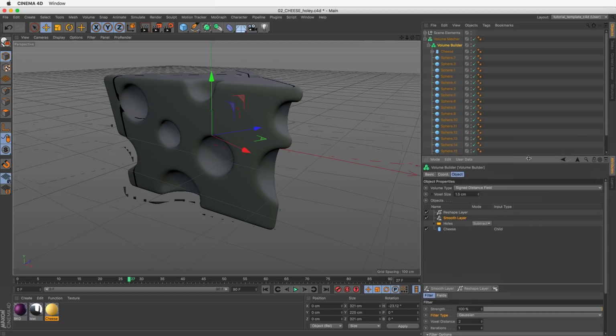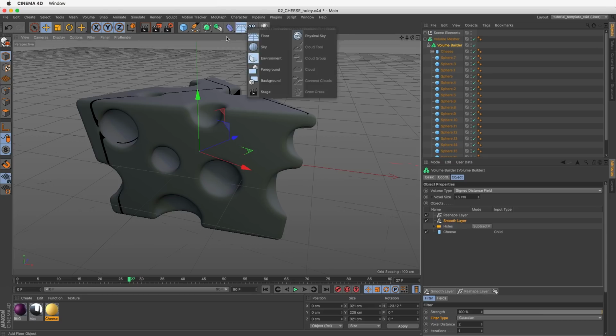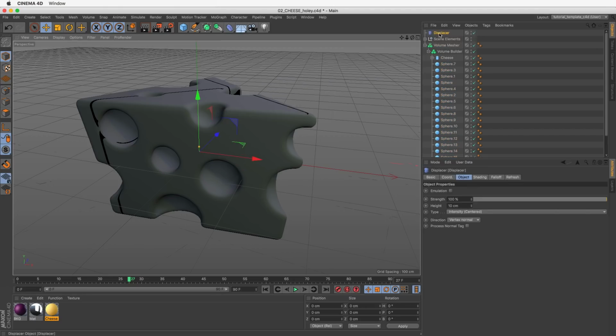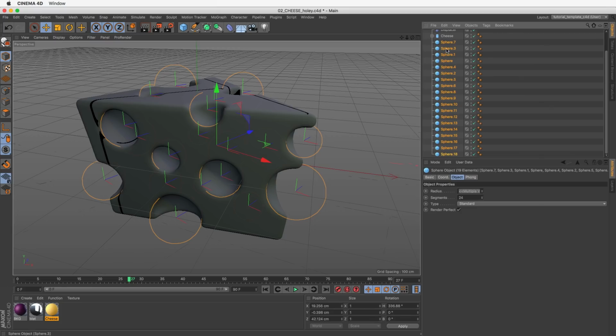One thing we can do is start to add, because this is a little bit too perfect, I would say, is we can go ahead and maybe add some displacers. So I'll add a displacer. I'll place the displacer underneath the volume builder, and let's group all of these spheres together. So I'll group the objects.